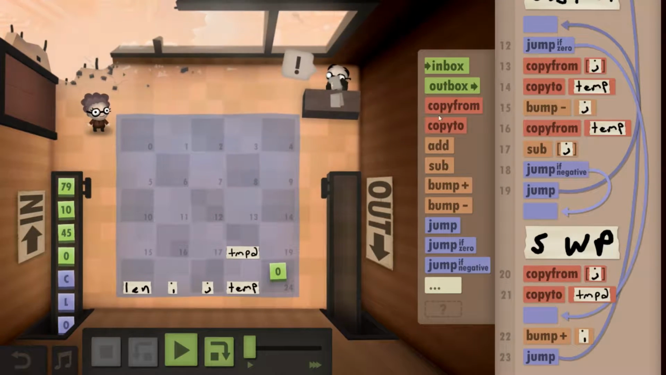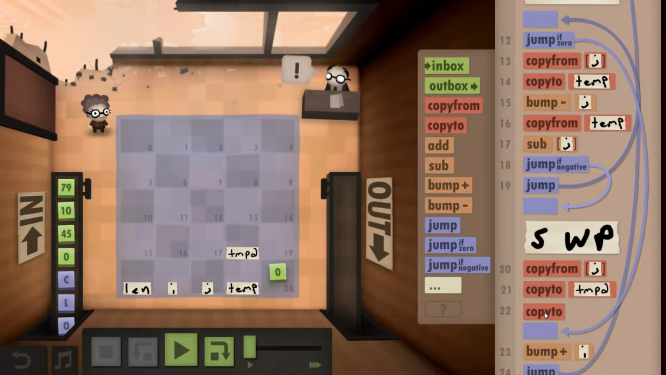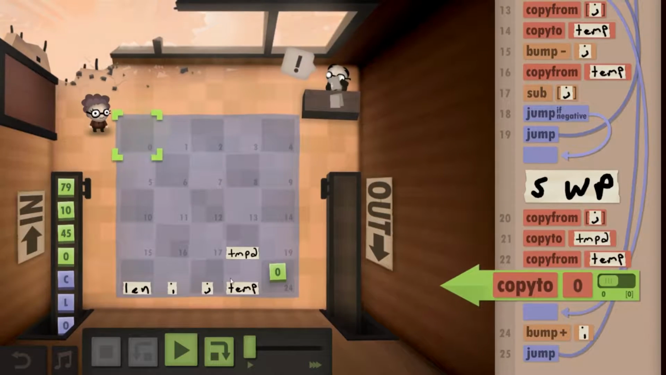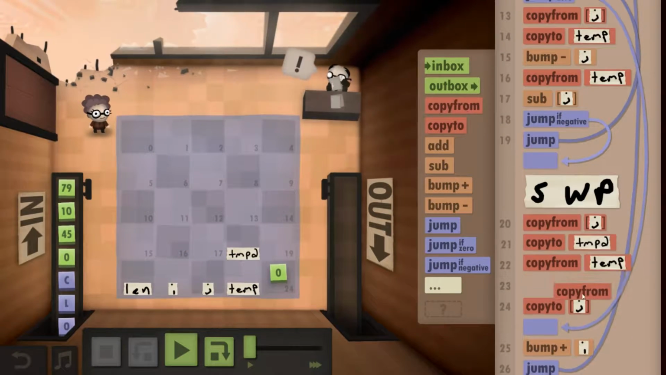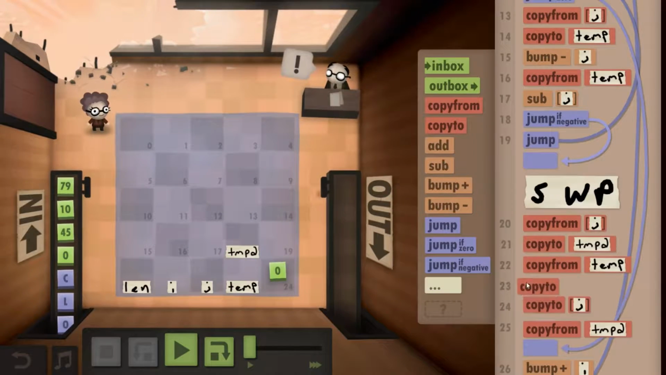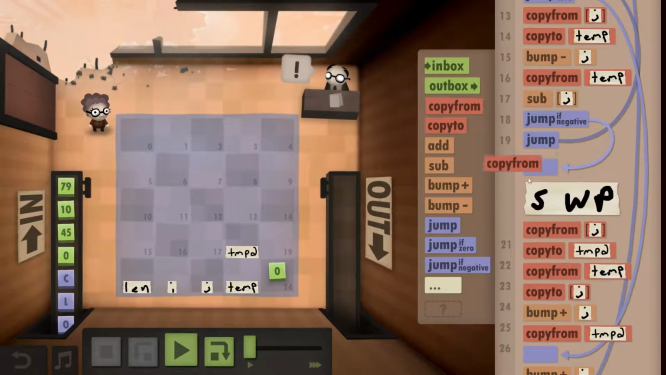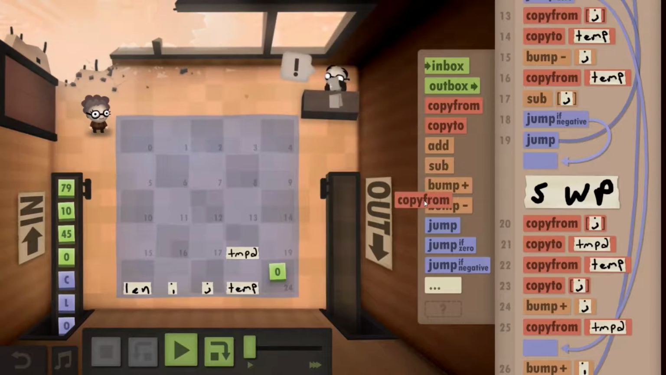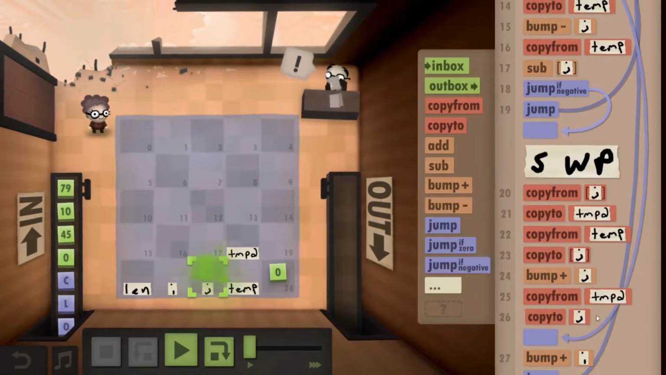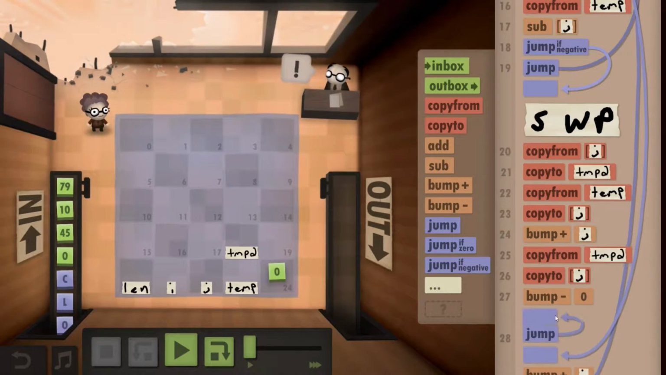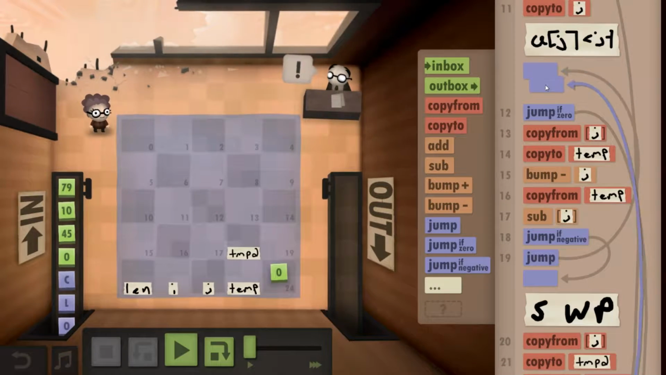And then we copy... Okay, so we copied into temp 2, so we then copy from temp, we copy to what J is pointing to, and then we copy from temp 2, and we bump J. We copy from temp 2, we copy it to what J is pointing to, and that should do the swap, and then we need to bump J down again, and then jump back to this part of the loop.